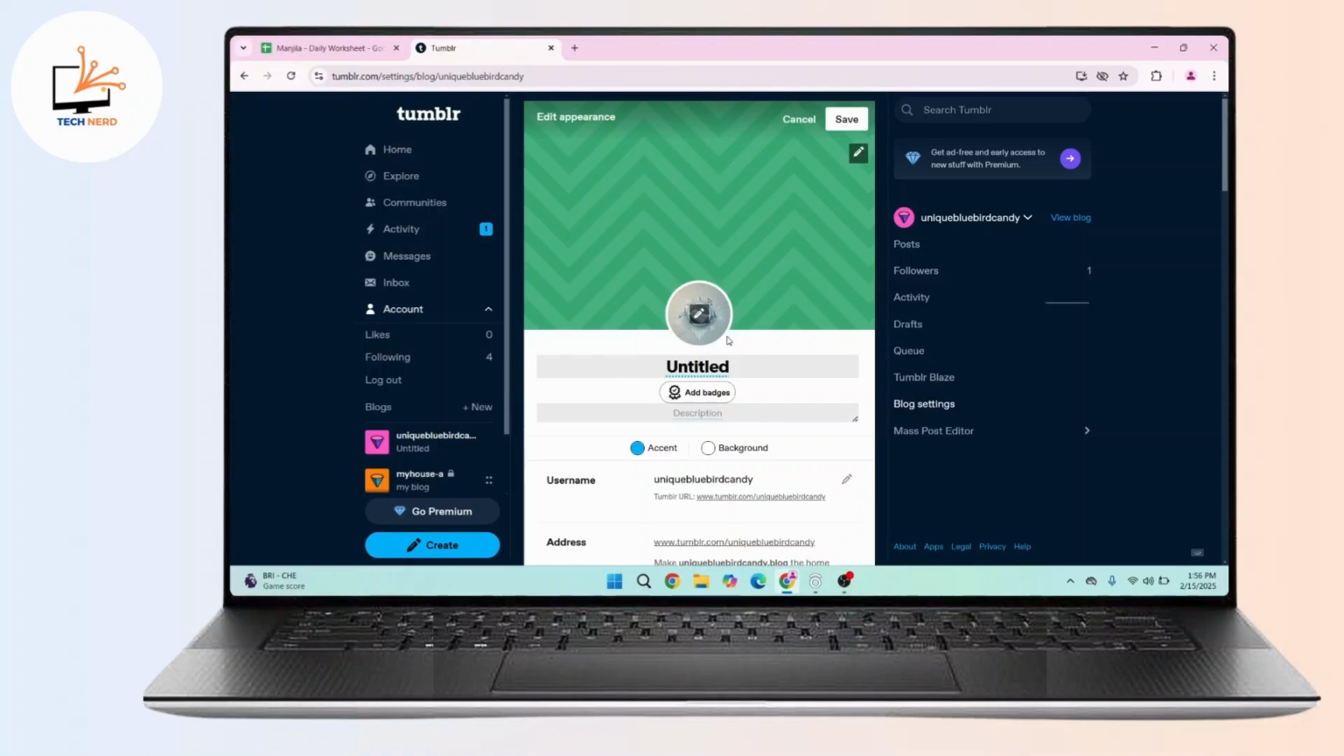Once you have done that, all you have to do is click on save button from here at the top right. After that, your profile picture will be changed. So that's the way to change profile picture on Tumblr, and that's all for today's video.